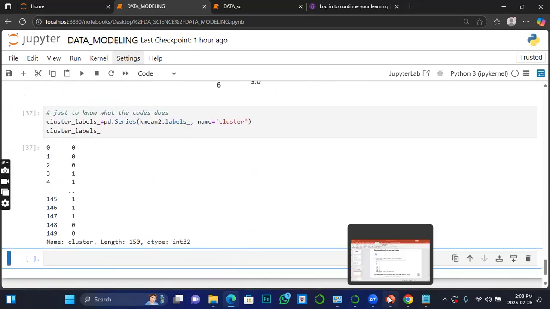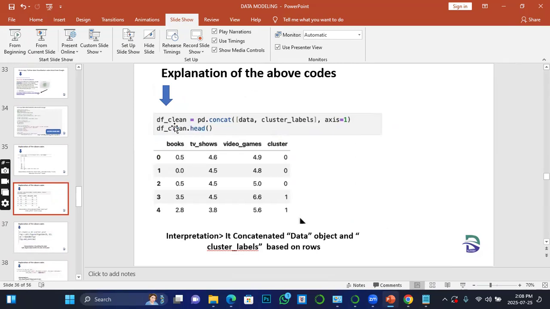Now, the next one I want to explain is this particular line, that is the clean one where we concatenated. So here we are joining the result of that series now, plus the actual data. That is what we are doing here.